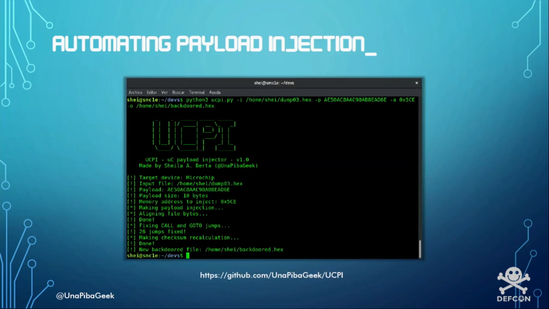Making the injection, fixing the jumps, and recalculating the checksum might be tedious, especially in large programs. That's why I'm working on a little tool for automating this process. The tool receives as parameters the hex dump, the payload, the offset where it has to be injected, and the name of the output file. Basically, the tool makes the injection and fixes all the necessary things. I hope to be able to publish this tool on my GitHub in these days. So stay tuned.